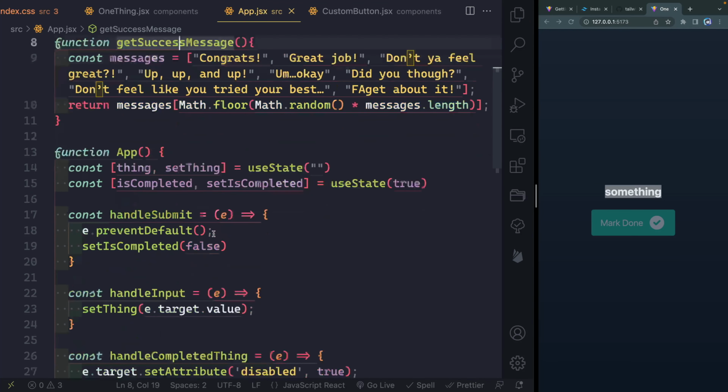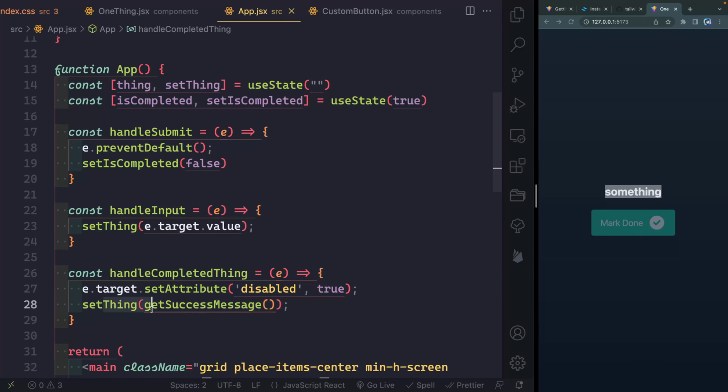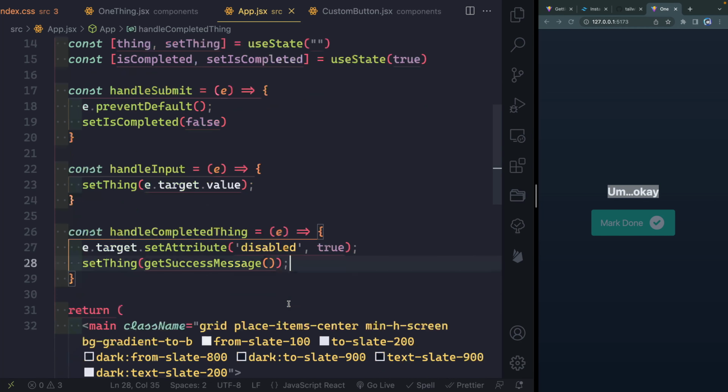So now if I do that, it should actually update the state down here with whatever success message I want. So if I come back in here, add something here, let's see, click in here. Now if I click here, it should grab one of those, and it does. All right, cool. So we got that set.